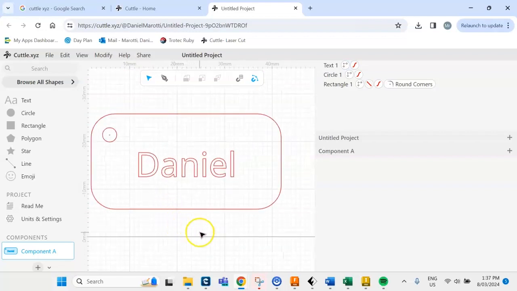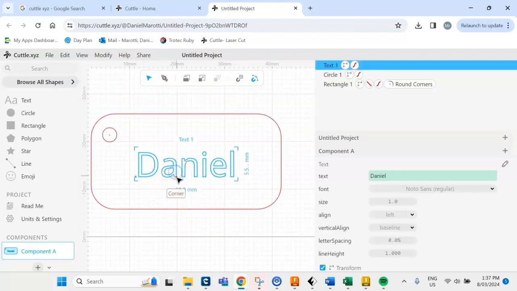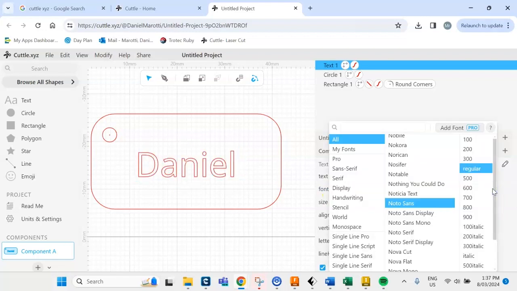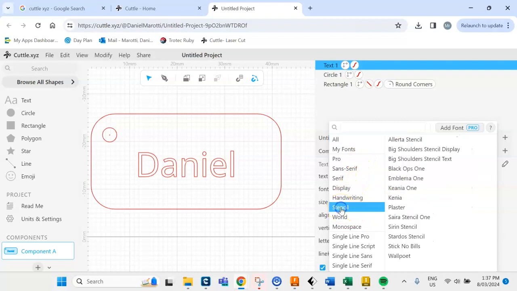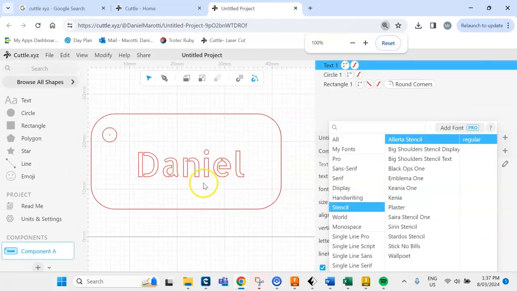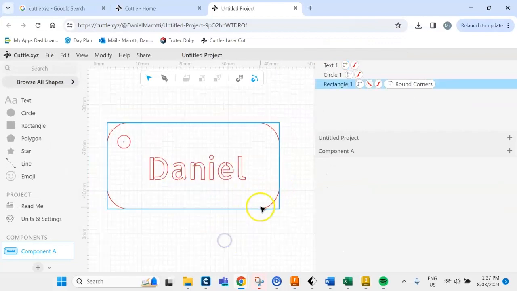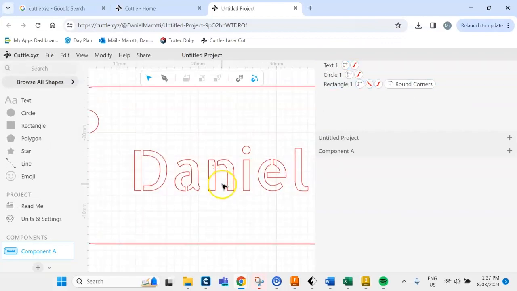Or here's another option. If I click on the text here where it says font, I can click on that one, and all of a sudden I've got heaps of different options for fonts that I can use. Now if I go down, you can see there's one called stencil. I can choose any of these. Now see how all of a sudden it's done all the hard work for us. So if I zoom in, now you can see that this is all joined up.